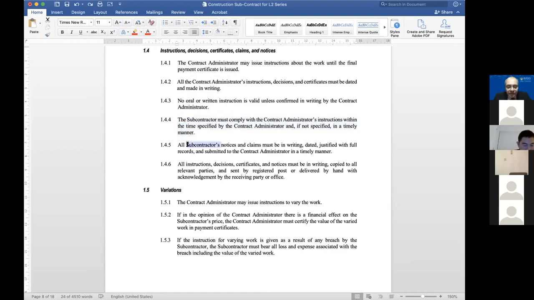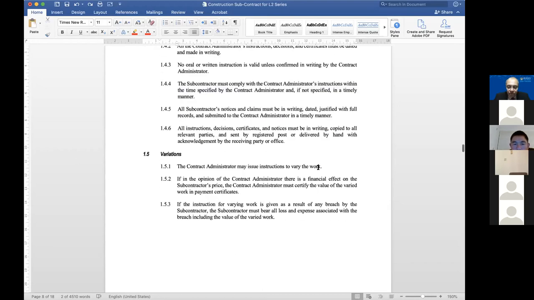All subcontractors' notices and claims must be in writing, dated, justified with full records. There you go. Isn't this common sense? Isn't this good sense? If you want to put in a claim and so on, justified, dated, put it in writing, full records, and submit it in a timely manner. Okay? Don't go and submit it after the project's over. All instructions must be in writing, copied to all relevant parties, and so on.